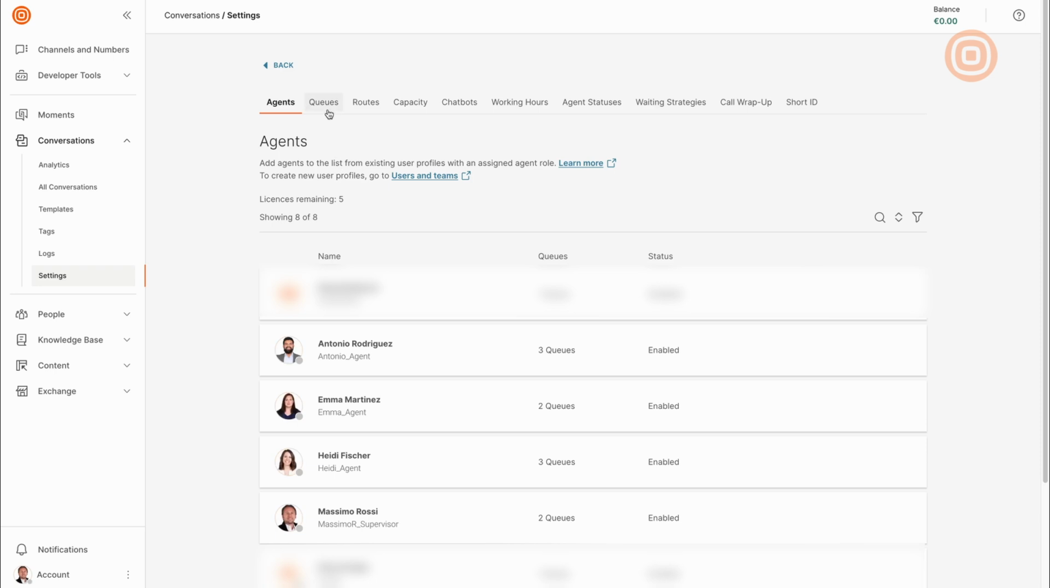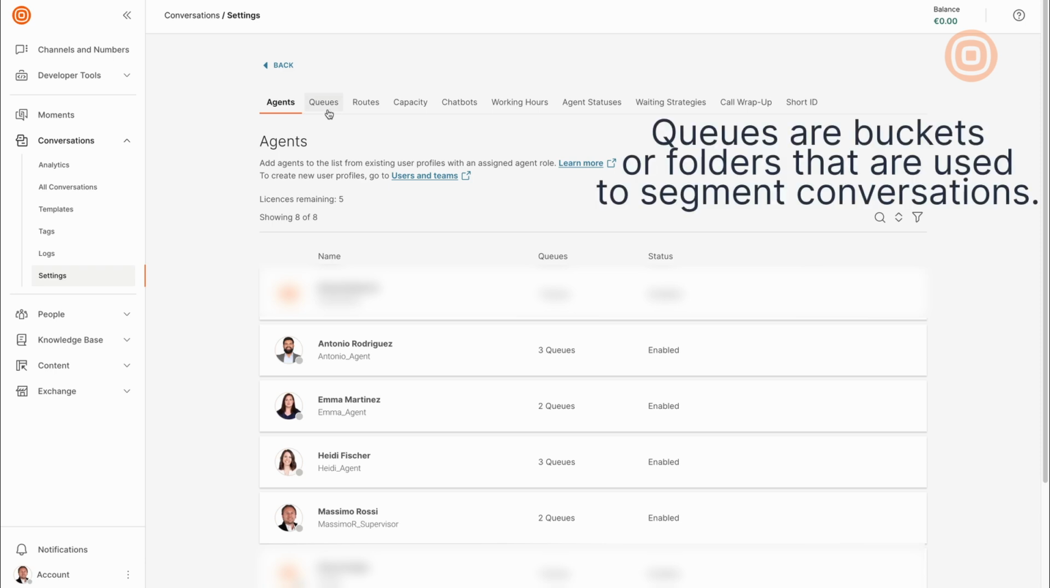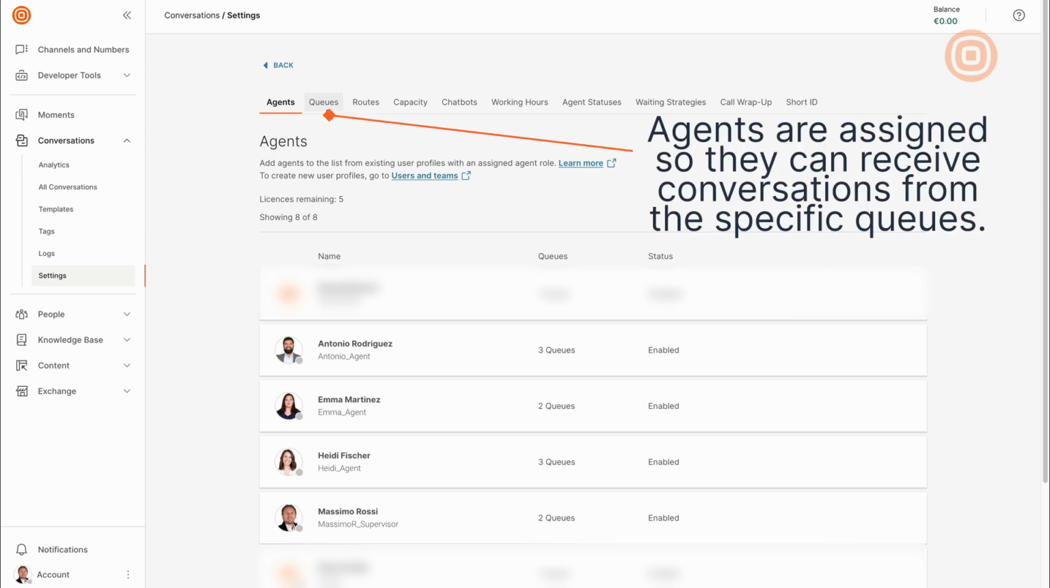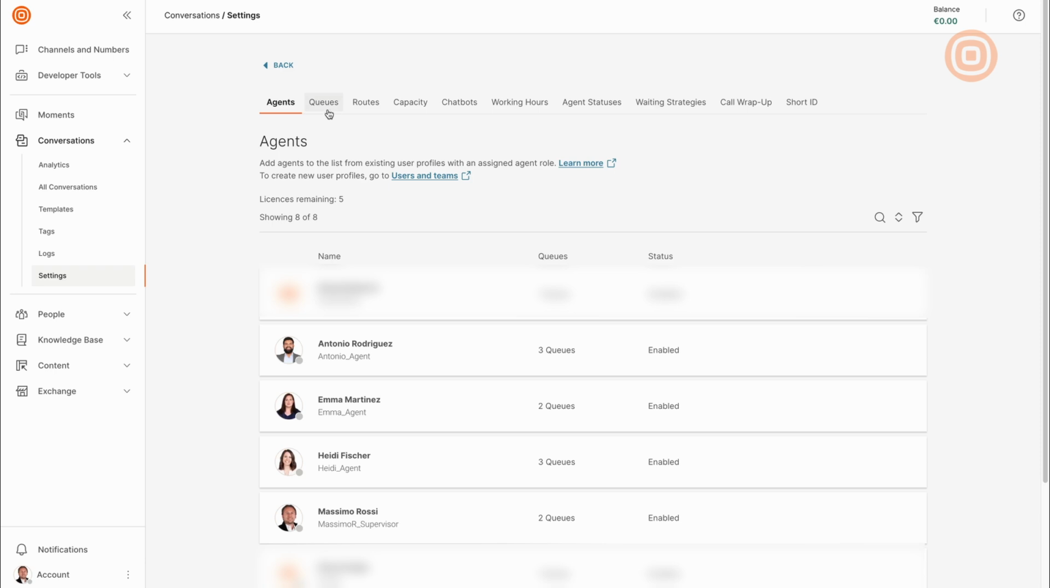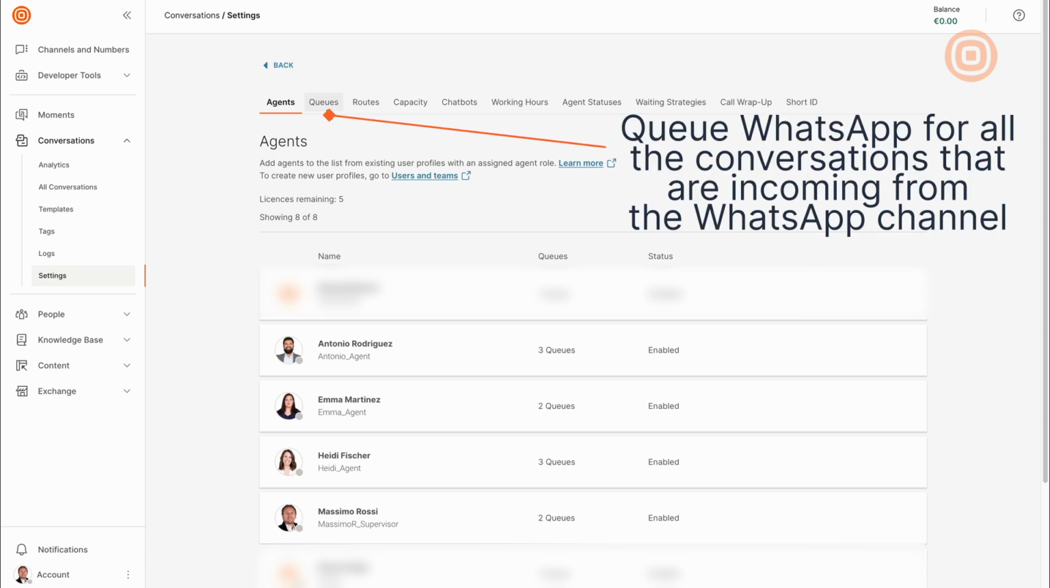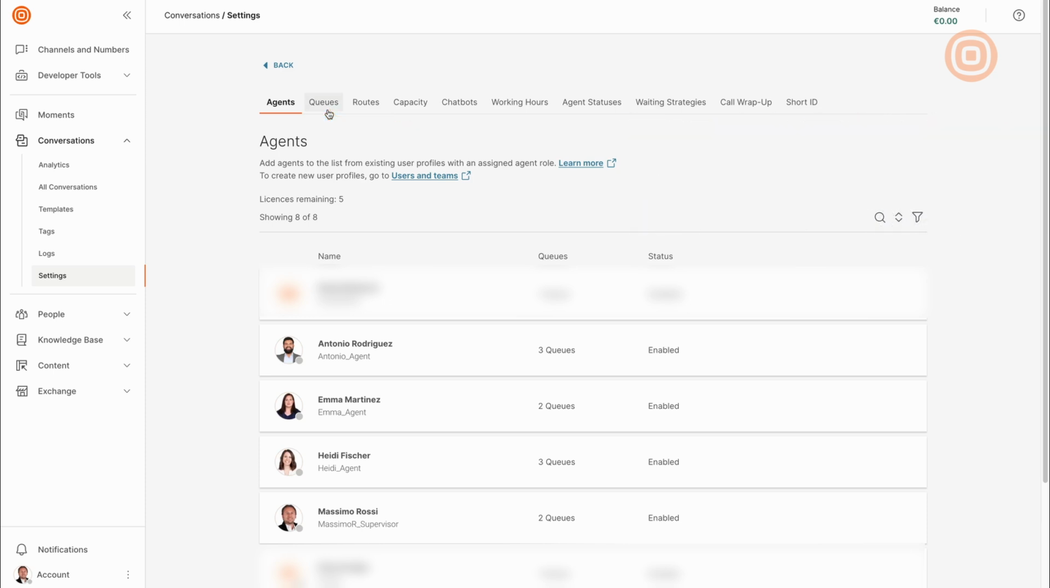To do that, the first thing we have to know is what are queues. Queues are buckets or folders that are used to segment conversations. Agents are assigned so that they can receive conversations from the specific queues. It is recommended to name the queue according to its purpose for easier management and navigation. For example, we can create a queue, WhatsApp, for all the conversations that are incoming from the WhatsApp channel, and we can also do that for voice or live chat.